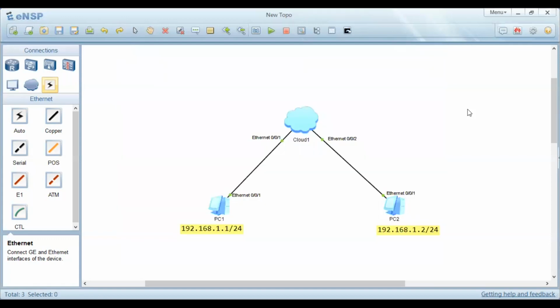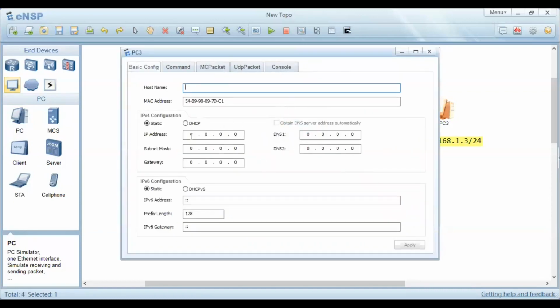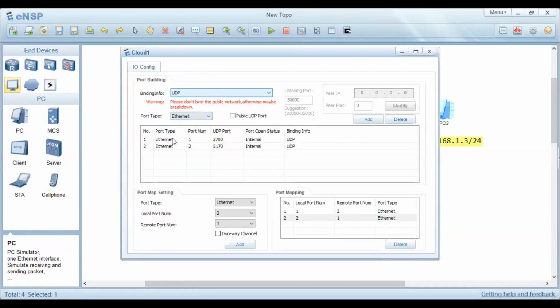So let's, for example, add a third PC. So we add a third PC. We assign it 192.168.1.3/24. So we have to create another port on the cloud. So I double click it, Ethernet, it is, then add. So now I have port 3.